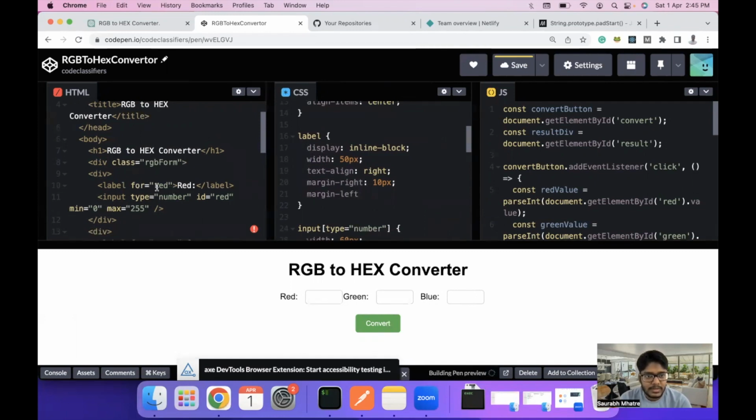So this is the label which is shown for RGB. So we'll add a margin left of 10 px. Hit save. And now as you can see, we have an RGB to X converter, which is a little bit better in terms of looks. And now if we hit convert, we have the X value. So this is the basic working of the RGB converter.